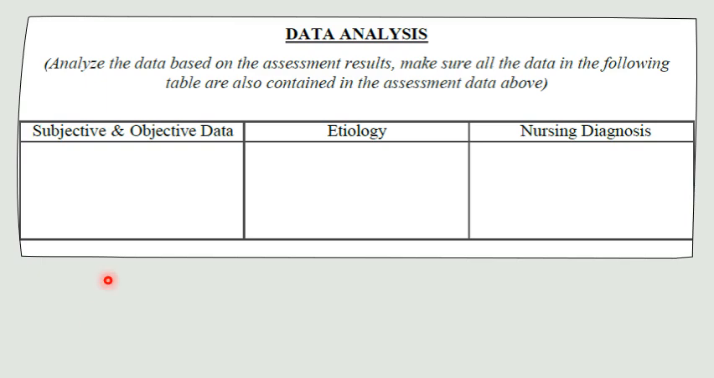Then the next one is you do the data analysis, where you have subjective and objective data, etiology and nursing diagnosis. For example, if you're going to write about ineffective breastfeeding, make sure that you write about the pee and the poop in the section on how the baby is breastfeeding these days. And you write the etiology, and then you write also the nursing diagnosis. Or you can also write risk for infection or risk for hypothermia according to the baby's condition.